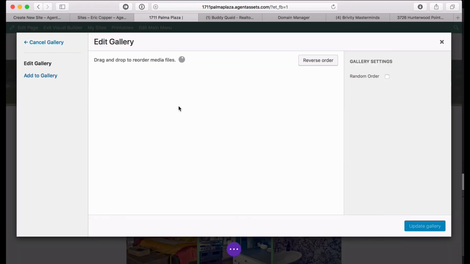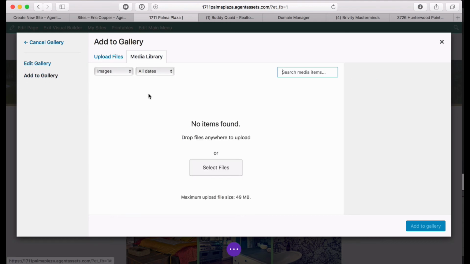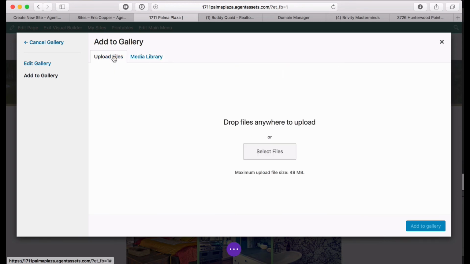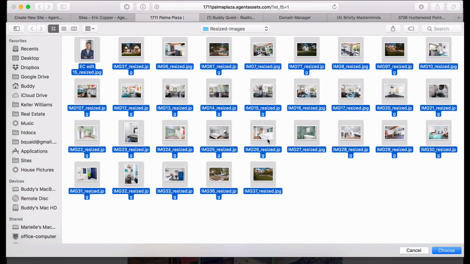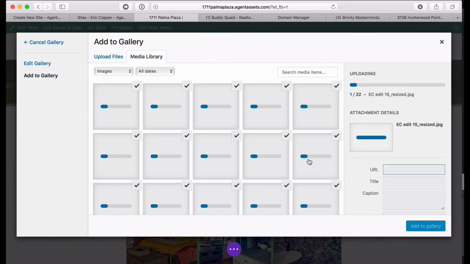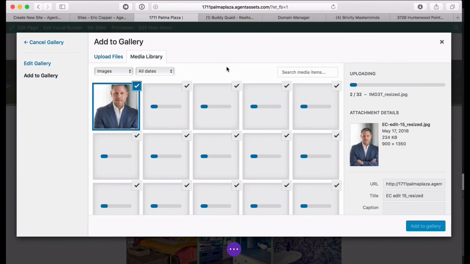We're going to click that, and we want to add photos to our gallery because we don't have anything in there right now. So we want to add, and nothing is in our media library because this is a brand new site. So we're going to upload files, which I have a folder. So I'm just going to navigate by clicking Select Files. And here's all the resized images that I've already resized, including an agent headshot. I'm going to go ahead and Command A. I'm going to select all and then hit Choose. And when I do that, it's going to start uploading all the files. I'm going to let these upload, and I'll be right back.